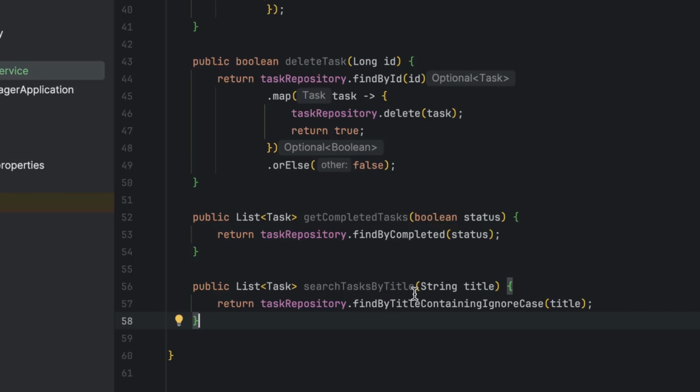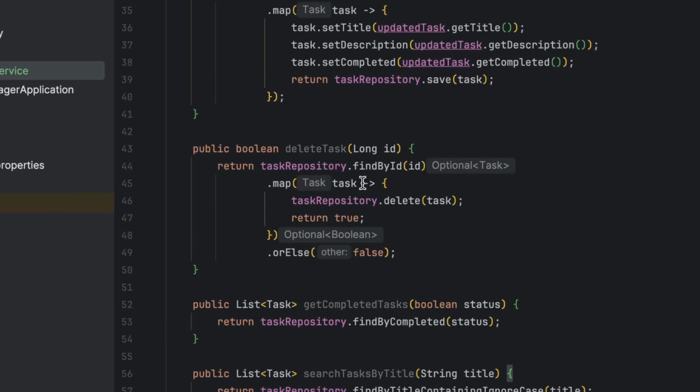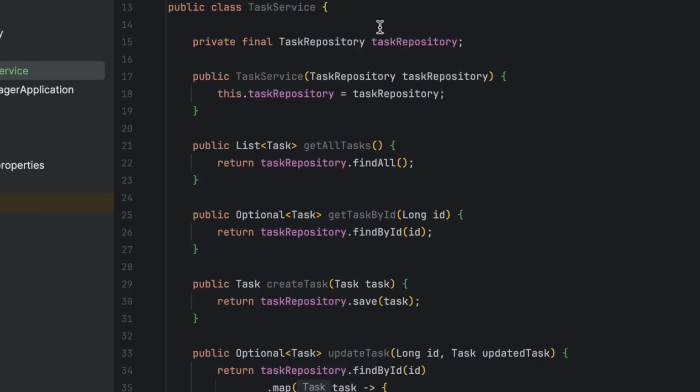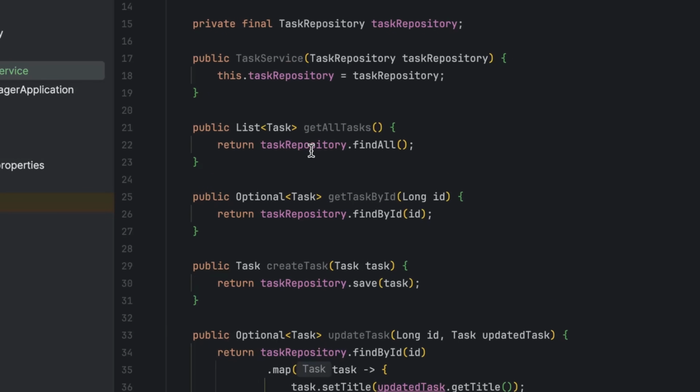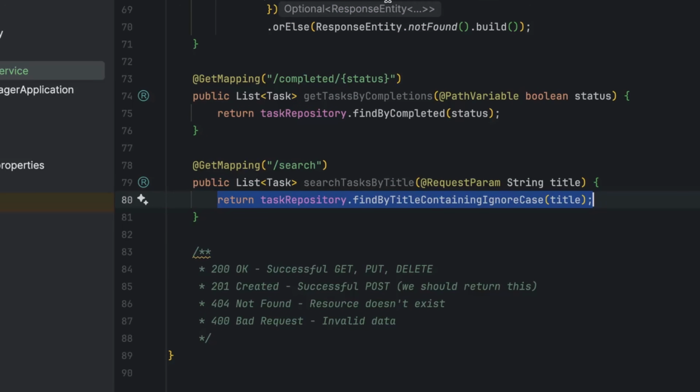So search task by title ID, this is going to return a list of tasks by title. So our service layer is complete. You can see we are using the repository to talk to the database. Now we want to use this service class inside our controller.